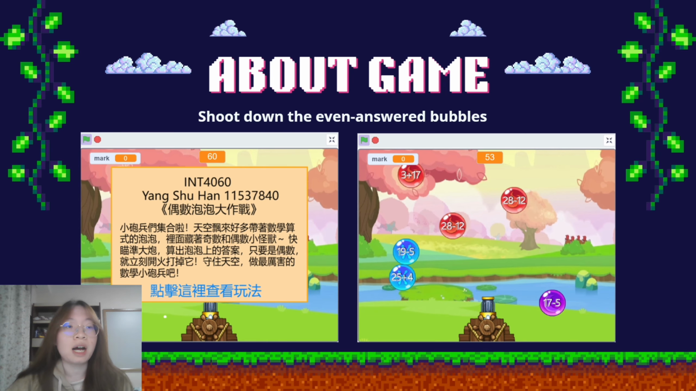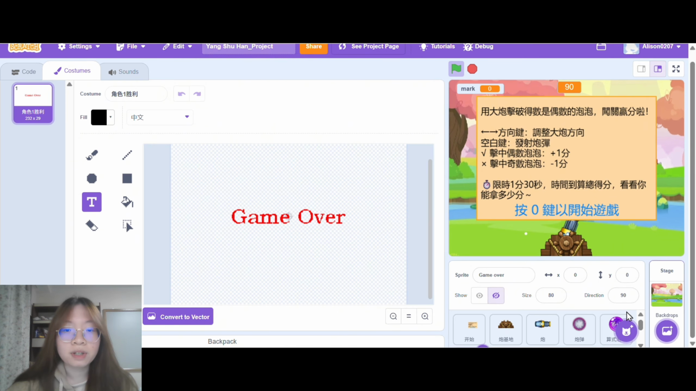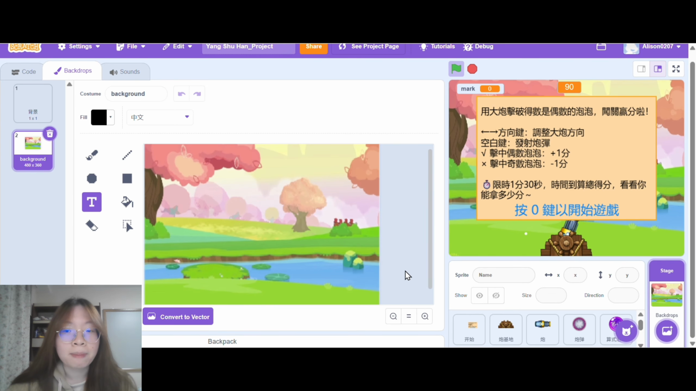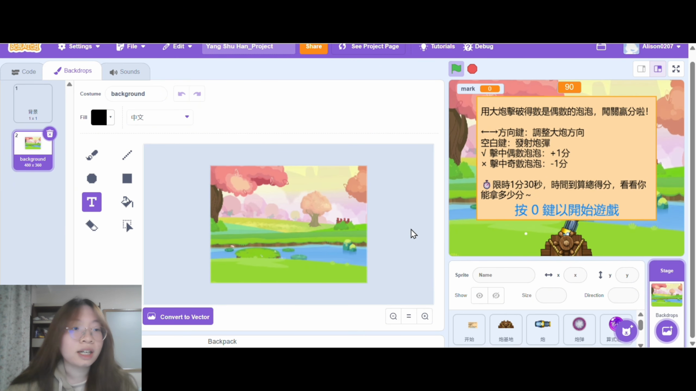Now let me show you how it works. Firstly, I will briefly introduce the components in this game. Here, you can see the main backdrop of this game. It is a sky background with flowers, trees, and a river.